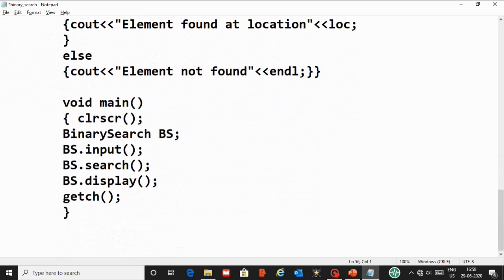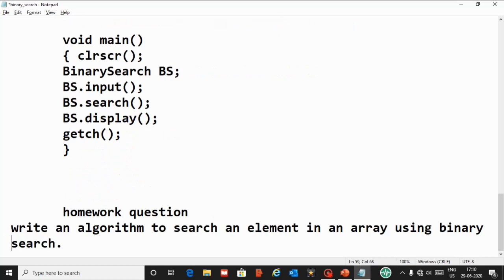Then we'll see the execution of this program. We finished with the binary search algorithm as well as the program. Hopefully you have understood that, and we'll also discuss the difference between linear search and binary search in tomorrow's class. I'll show you the execution of this also tomorrow.